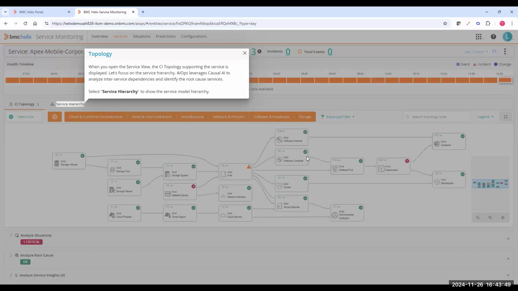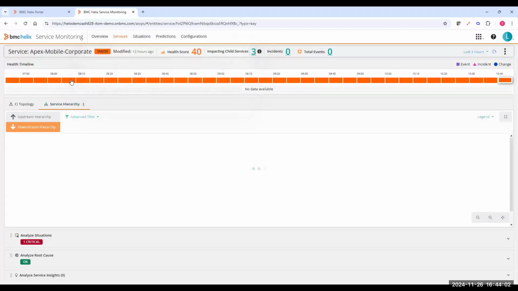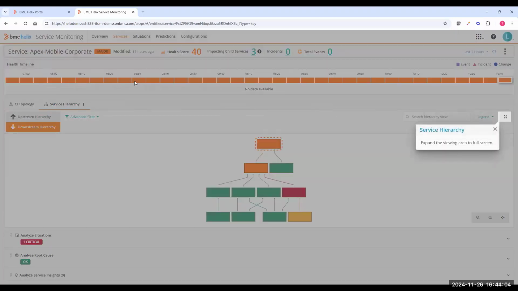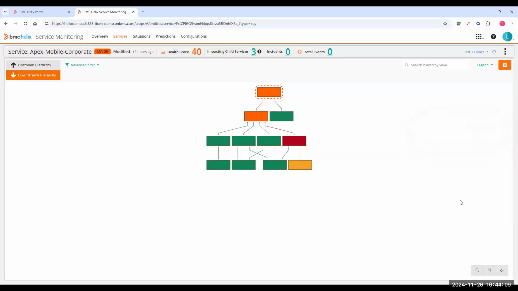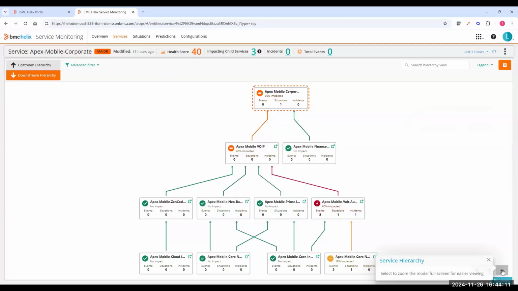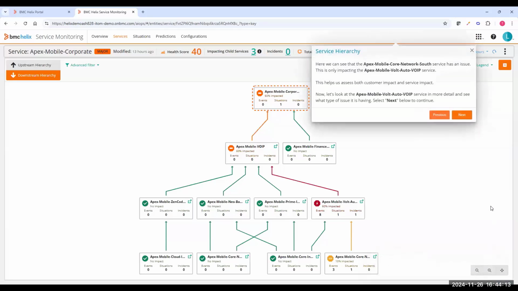Now, what I want to do here is understand what sub-services may be impacting the overall corporate service that we see here. So I want to quickly take a look at service hierarchy to see the impact. And you'll be directed to expand your viewing range because it's a big hierarchy. And so now I have access to see all of the different sub-services that are required for Apex Mobile Corporate.